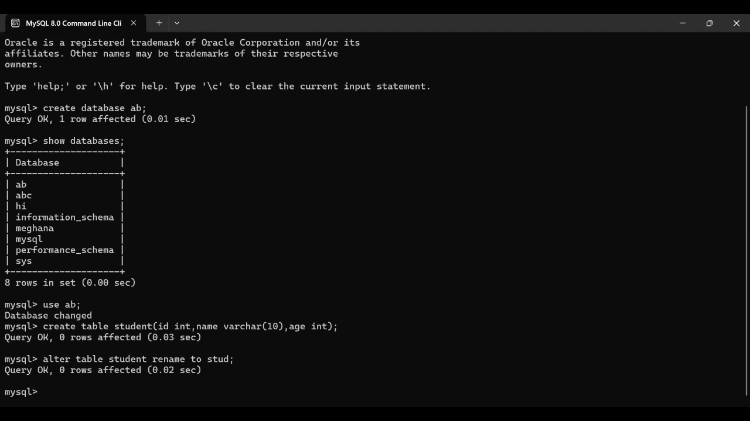Now I wanted to change the column name using the alter command. So what is the query that we have learned? Alter table. What is my table name? Just now I have renamed it, so we are going to use the new table name, that is stud. Alter table, table name, rename column.